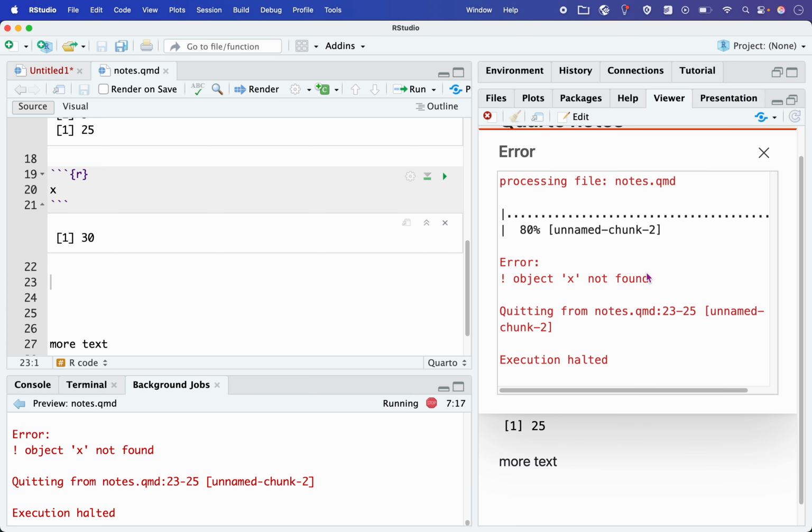It says object x not found, and that's a very common type of error. And it's pretty straightforward to fix. It means basically you have not defined x. So an important thing about Quarto is that when I go to render from Quarto to HTML, the only information that's being used in that process is information that I've put inside my Quarto document. So when I render, that rendering is not communicating with the console. So I have to define in my Quarto document everything that I need to run the analysis in that document.